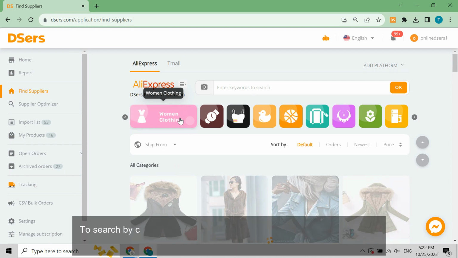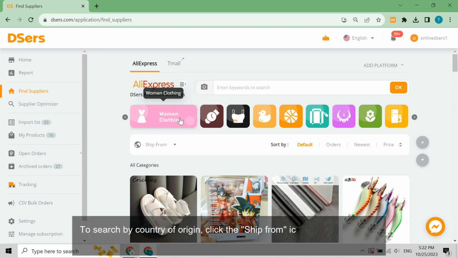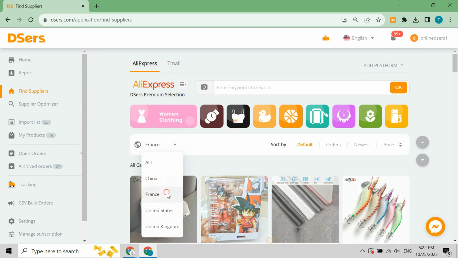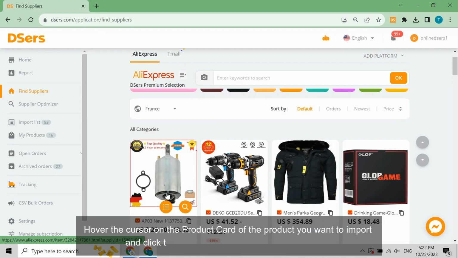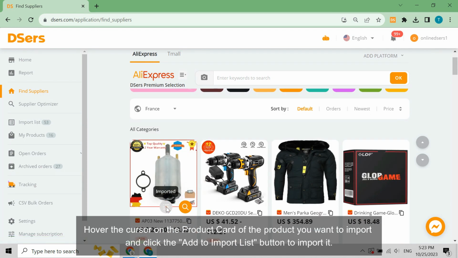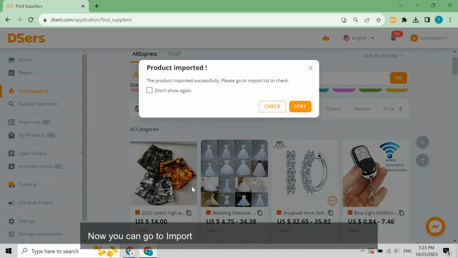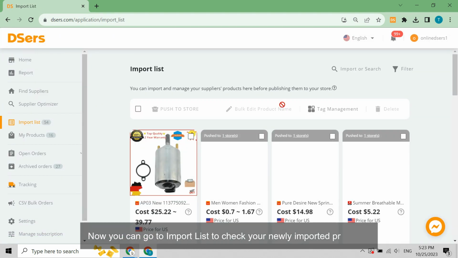To search by country of origin, click the Ship From icon at the left side of the navigator bar to select the country you desire. Hover the cursor on the product card of the product you want to import and click the Add to Import List button to import it. Now you can go to Import List to check your newly imported products.